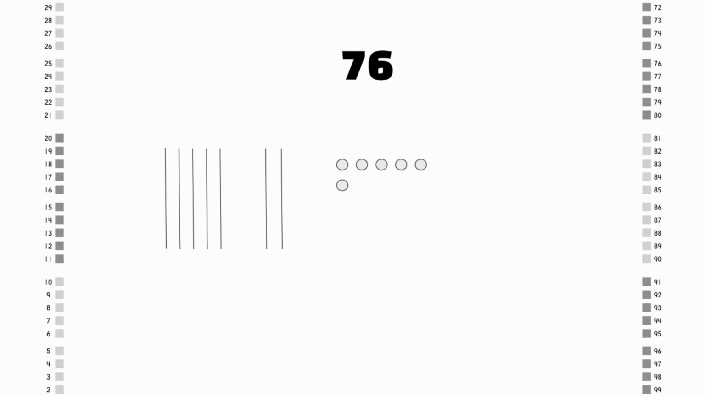Again, I grouped them in a group of 5 and 1 more. So easily, you can tell this says 76 by just glancing at it. I can see that there's 7 10s and then there's 6 1s. So I want you to do that on your board as well. Make sure that you're grouping them in groups of 5. After you have that on your board, you can erase. We're going to try one more.